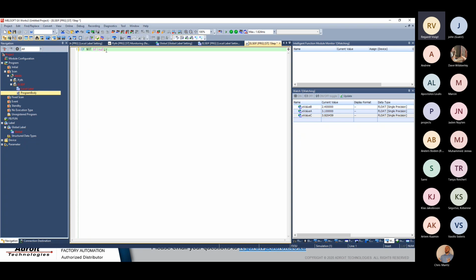So if this is off, then your B value will be assigned a value 0. Else if.